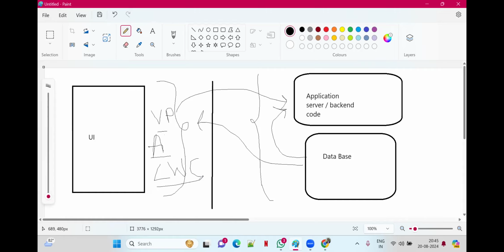Backend database and application server are there, and the front end UI will be there. And that UI we can design with the help of Visual Force pages, Aura, and LWC.